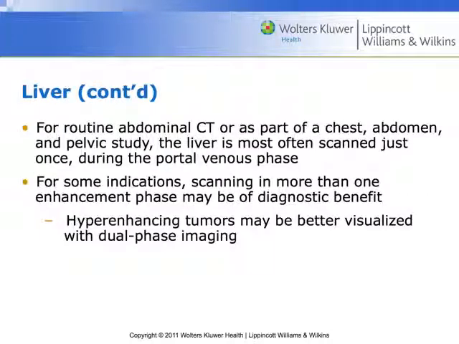Okay, so for a routine abdomen CT, there's going to be a little bit of the chest that we see within it. We may need to do a separate set of pictures just for the lung windows, just for the area of the lung. And often the liver is scanned just once on the initial injection of contrast, typically in a portal venous phase. With some indications, we may want to scan more than once for multiphasic enhancement. There are certain hyper-enhancing tumors that may be better visualized with an arterial and a venous phase of imaging.